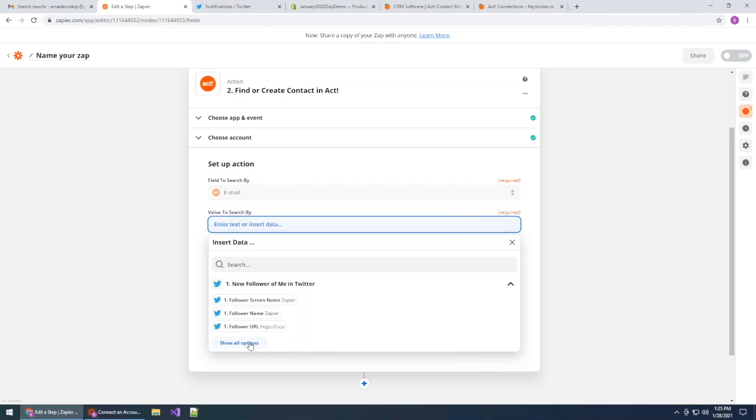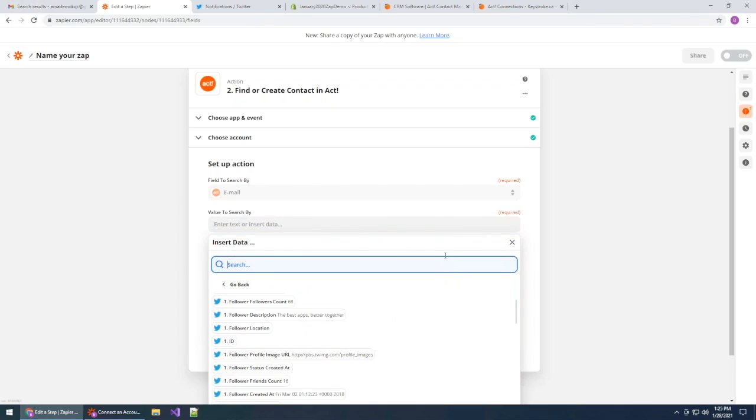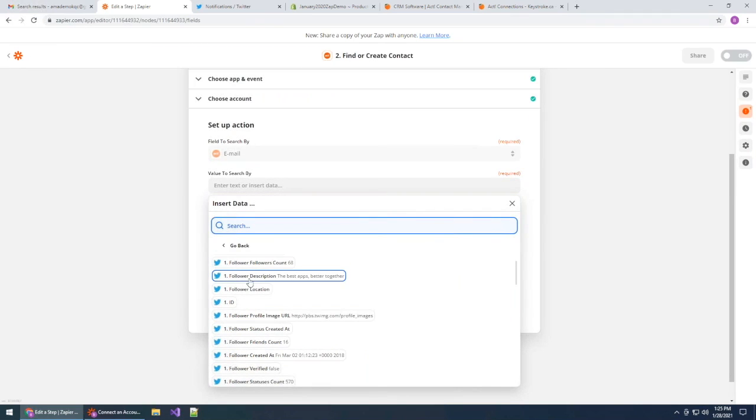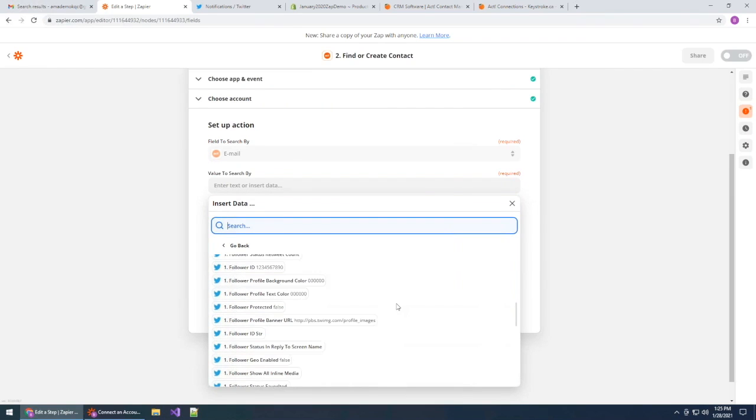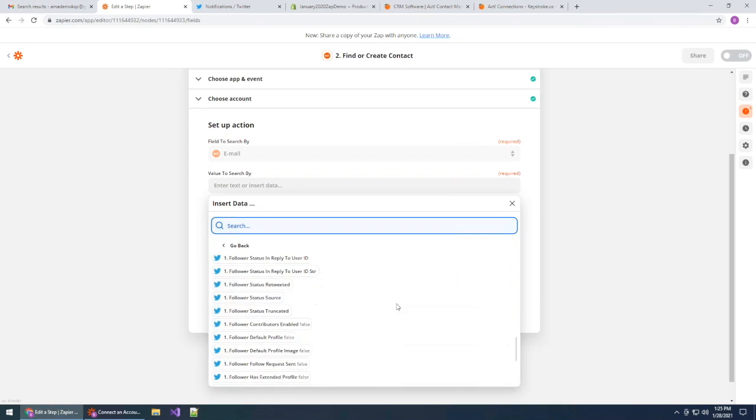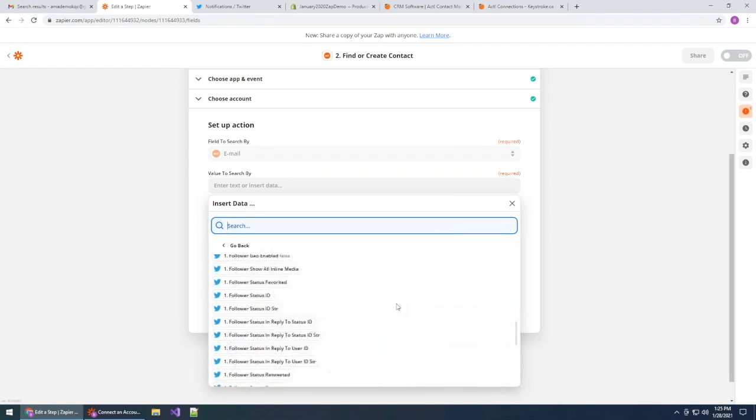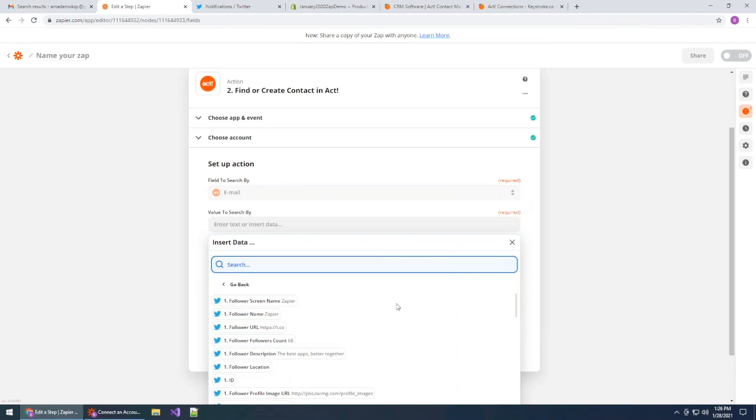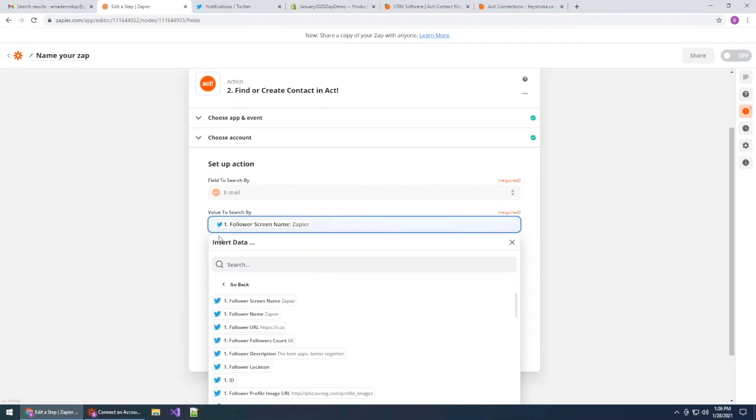If I click show all options, this will give me the full list of all of the fields that Twitter has available for it. And you'll probably notice, I don't think they actually give email addresses out. So you're not going to have that right there. So maybe instead I use the follower screen name or the follower name. I'm going to go with screen name because that should be the @ style name for it. I could be wrong on that one. I'll have to do some tests to find out. But if I click on Zapier, it'll put it right up in here on what to search by.